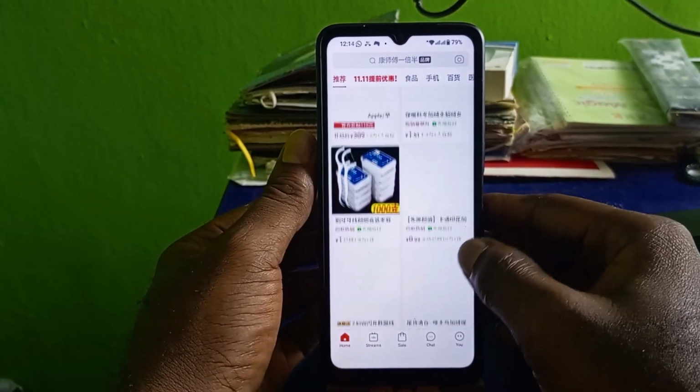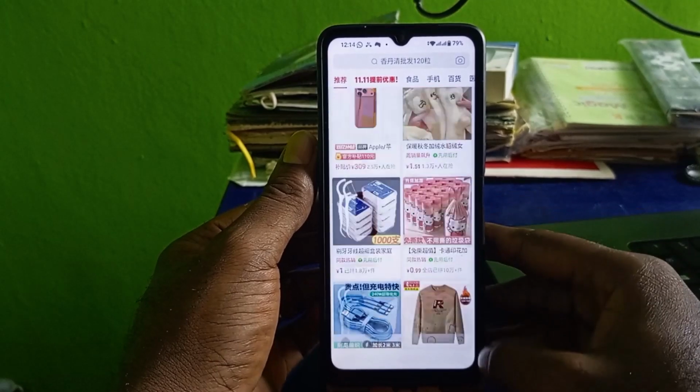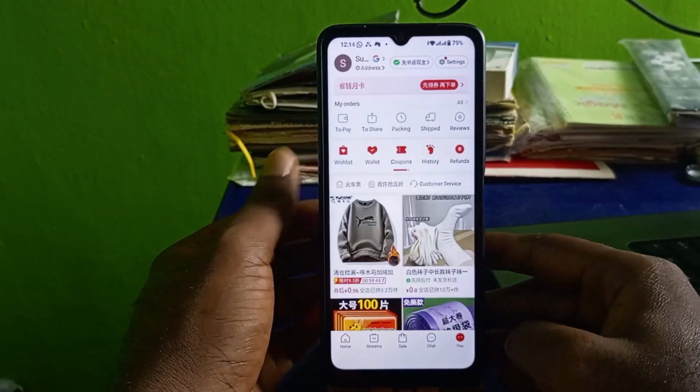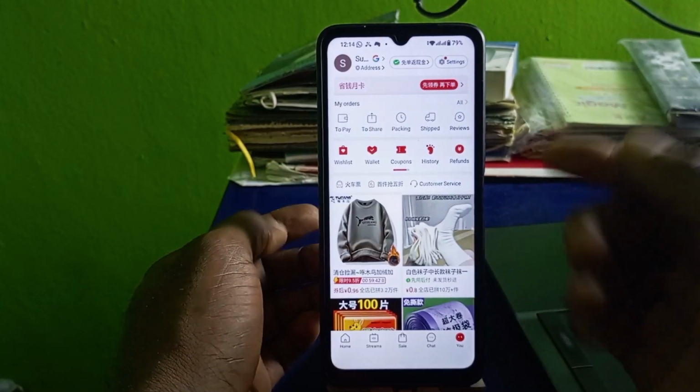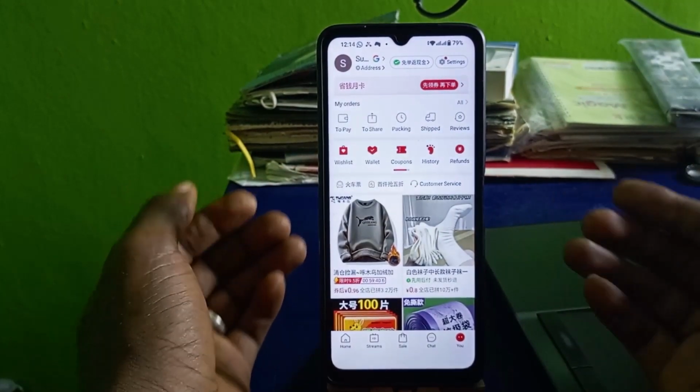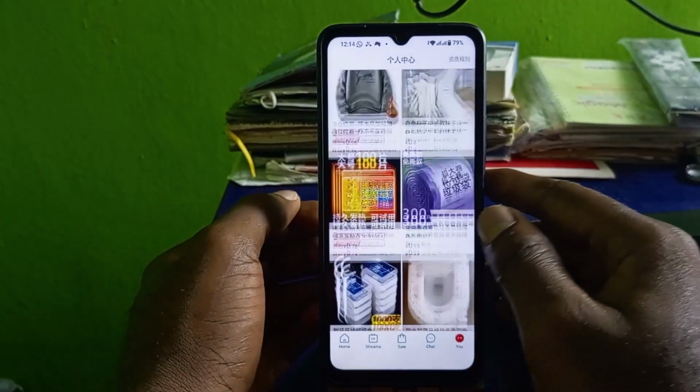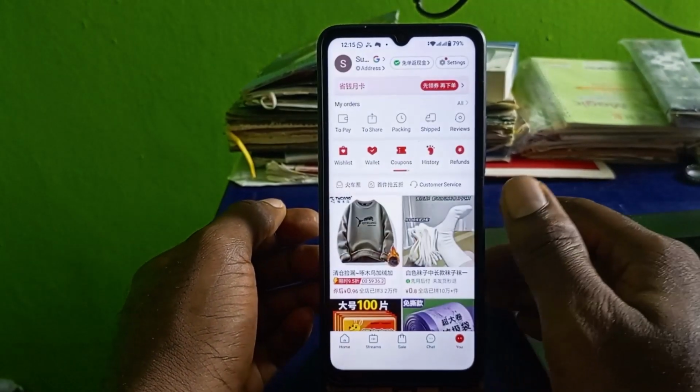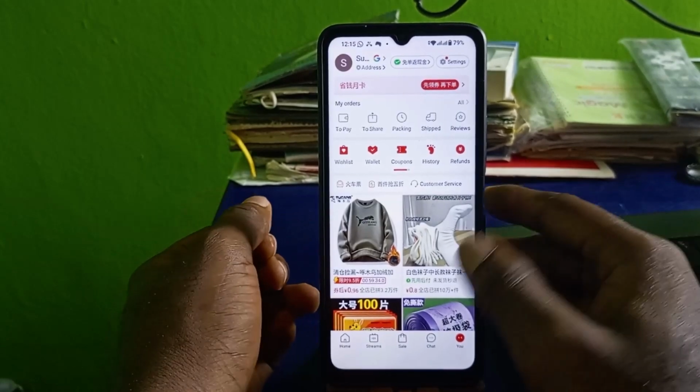So here you have all the products right here. If you come down below right here and click on this icon, you have your profile icon, where everything was written successfully in English language. It's that simple.